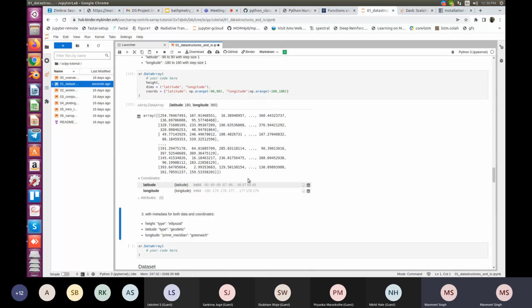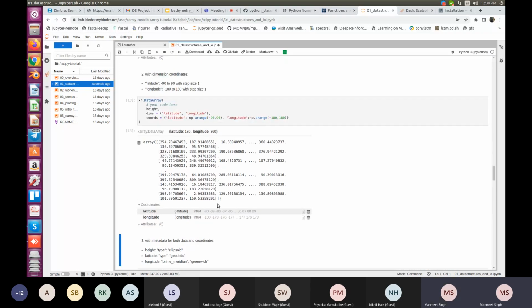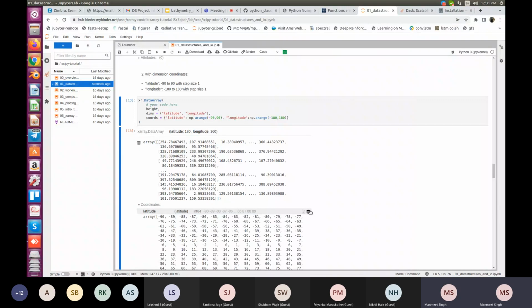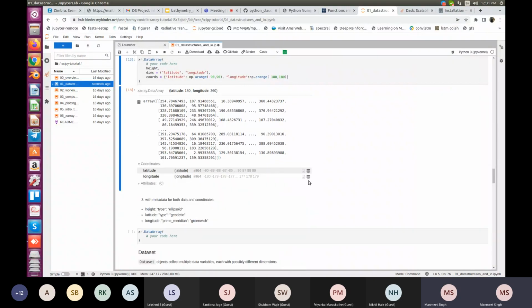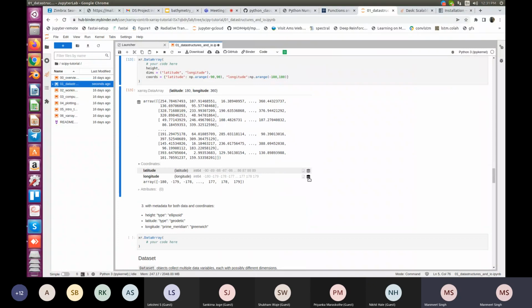Okay, so you can see that here we now also have the coordinates. The coordinates are latitude and longitude. We also know the values of these coordinates, and these are the same as the name of the dimensions. So you can see the entire data here. You can click on this and see these values.